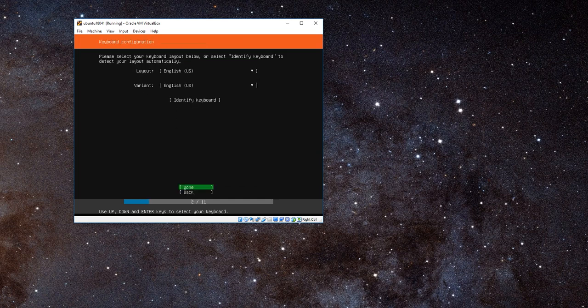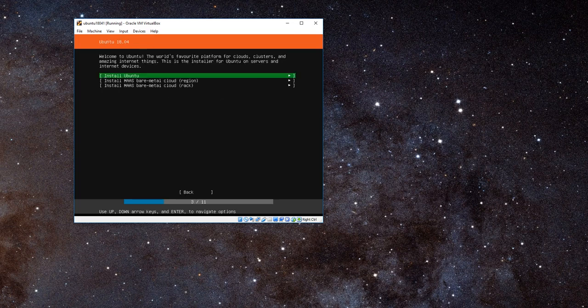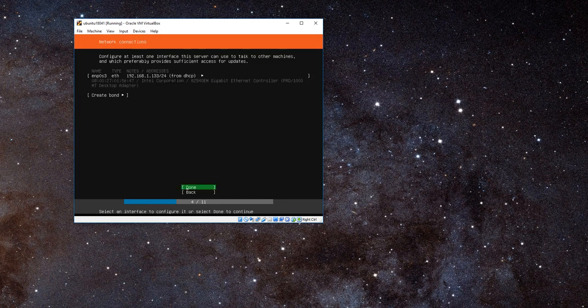So we'll just go ahead and select English. See, you have your layout and your variant already. It's pretty much exactly the same as 18.04. We'll click on done, apply that. Here we're going to tell it to install Ubuntu.